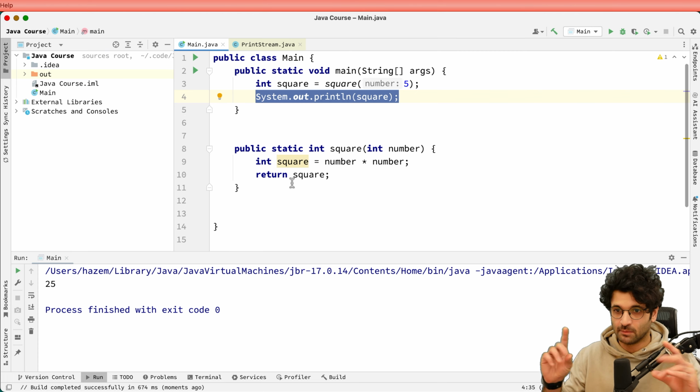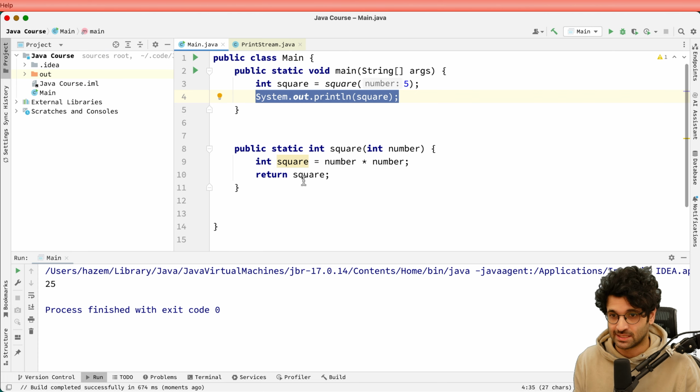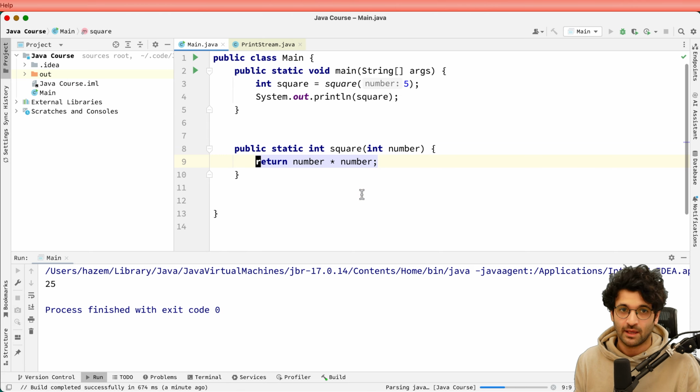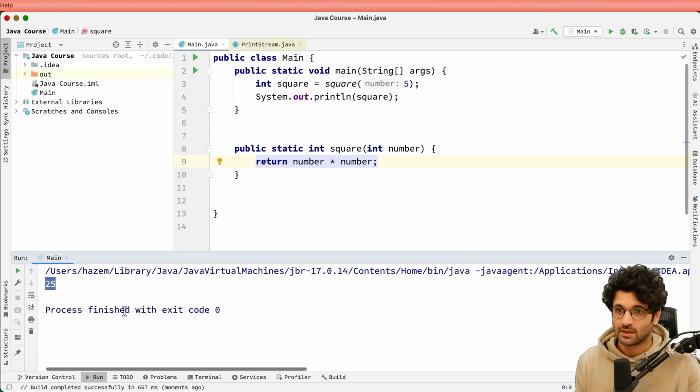Can I just optimize a little bit? The answer is yes. Note that we're creating square and using it immediately. Is there a point of creating that square variable if we're just going to return it right away? The answer is no. We can cut this and paste it here, and then get rid of that line and hit execute, and we get the same answer.